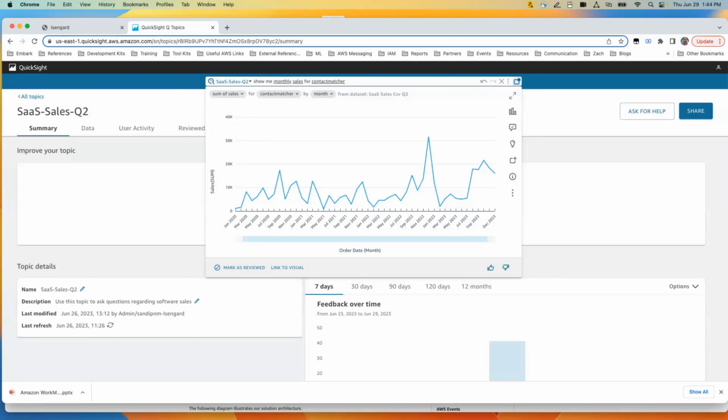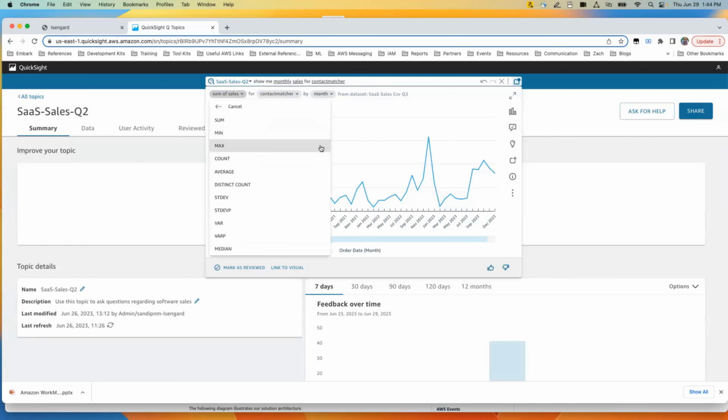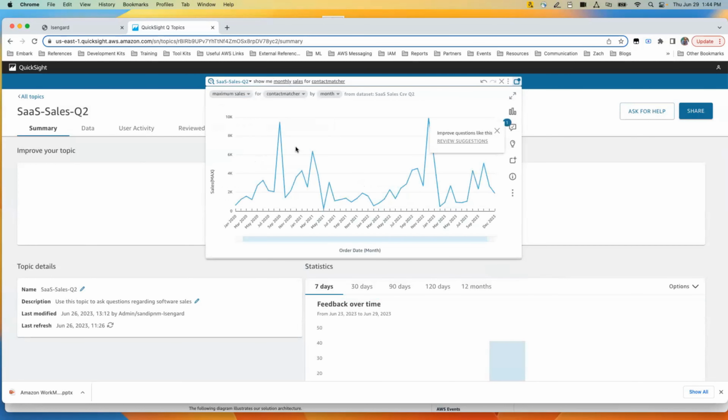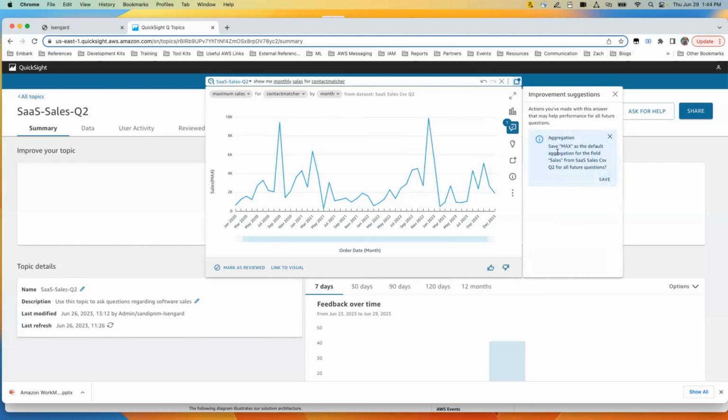Now, let's find out another feature, something we call improvement suggestion. So instead of sum of sales, I want to do aggregated by max sales. So I'm going to go there and select max. When I do this, QuickSight is intelligent enough to ask me a question saying, hey, I'm giving you a suggestion. Do you want to set max as a default for this field? So next time anybody hits this, it would produce the max. And if I say save, it's going to take that as default.